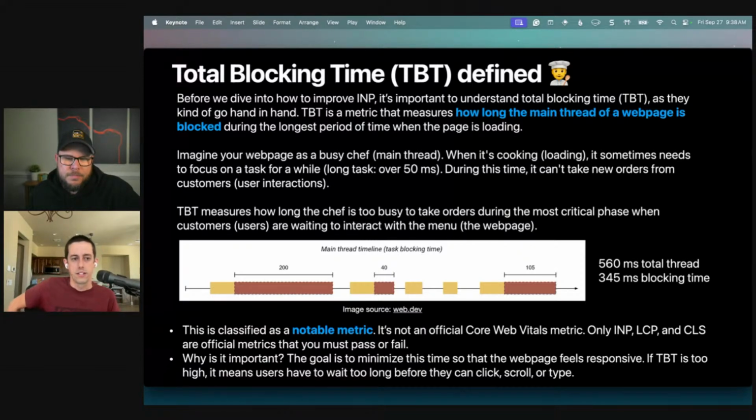And TBT measures how long the chef is too busy to take orders during the most critical phase, when customers are trying to interact with the menu itself, or the web page in this instance.